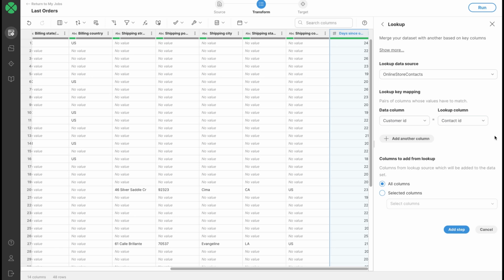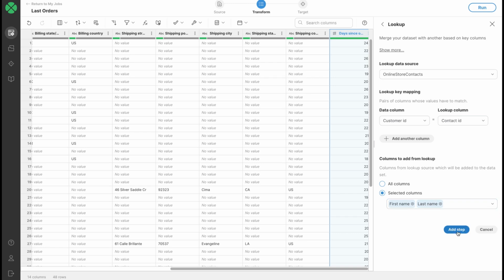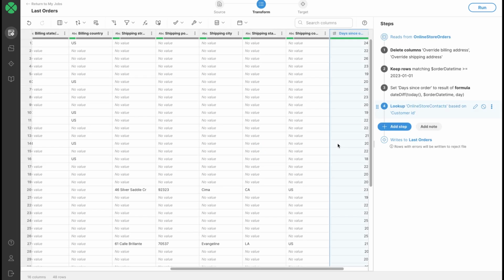That should be enough. The final step, you need to decide which columns from that additional source of data you want to add. Either all columns, or you can be a little bit more selective. So for example, the first name, and let's filter it out, last name as well. Add step, and the new columns are added to the end.